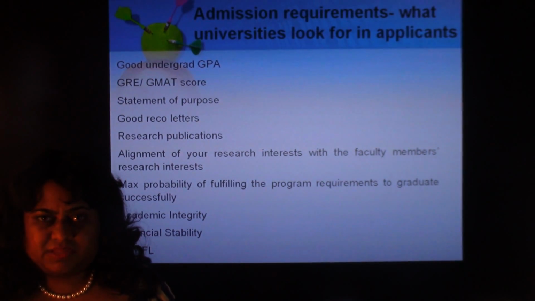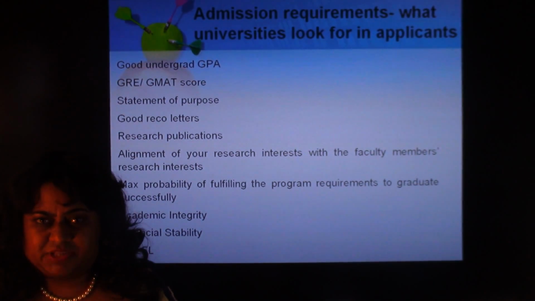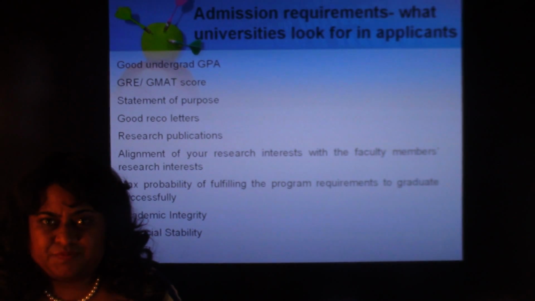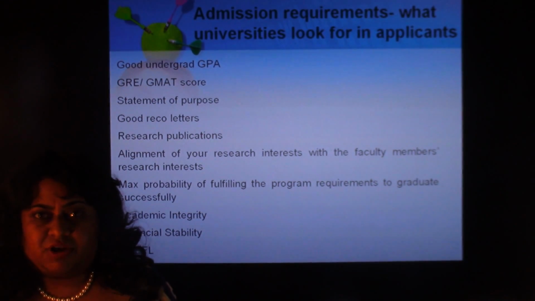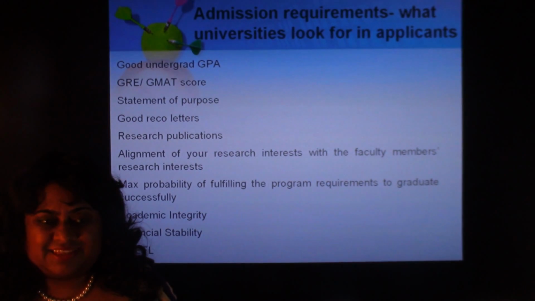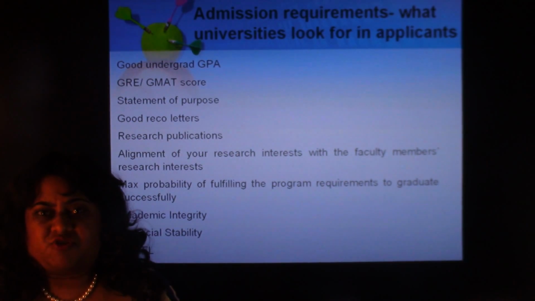Research publications. If you have ever published a research paper in IEEE or in any famous conference or journal, that is definitely going to add to your application, and you will be able to tremendously boost your chances of admission in any university. It's not easy to publish a research paper. And even if you worked for a reputed professor who has published the paper and you've just been a small contributor, if your name is mentioned on it, it adds a lot of weightage to your application.